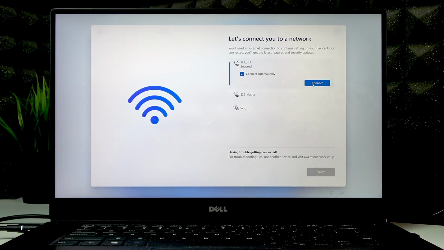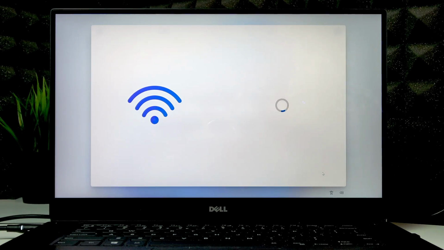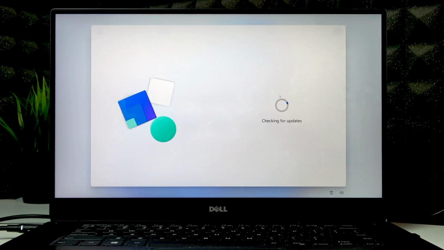Then let's connect to a Wi-Fi network, or you can connect to the Ethernet if you can. Okay, so input the password for your Wi-Fi. Click next. And once you're connected, click yes. Click next. Then let your device check for updates.